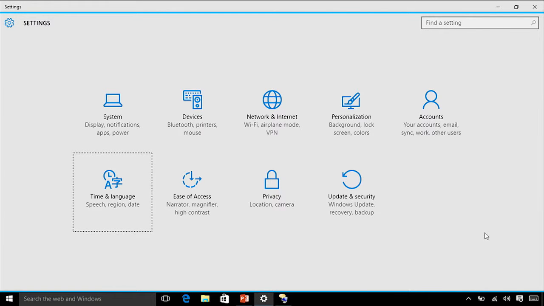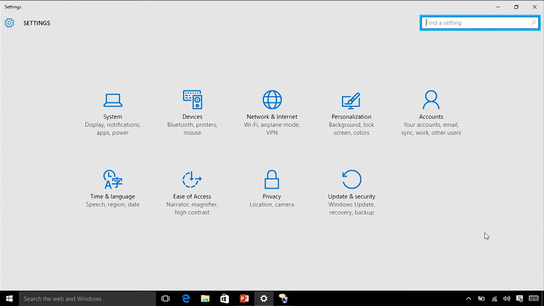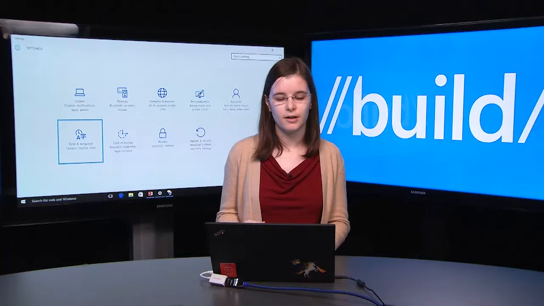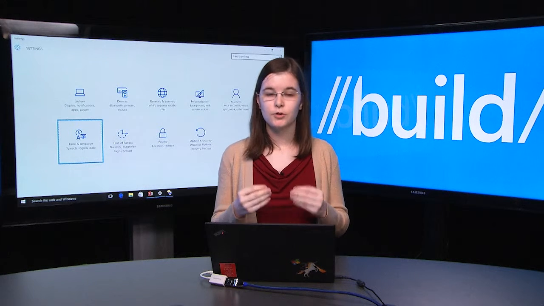And now I'm going to tab around a little bit. Search box. Find a setting. Editing. Time and language. 6 of 9. So here you just heard Narrator speak the useful information of where I am on the screen.